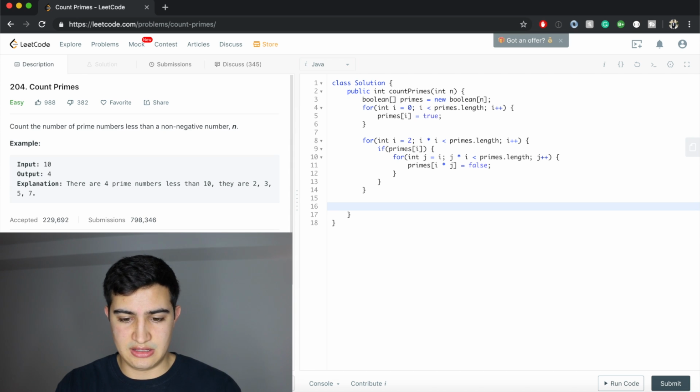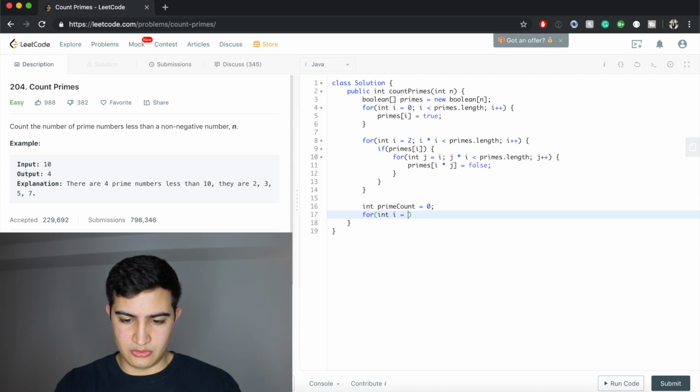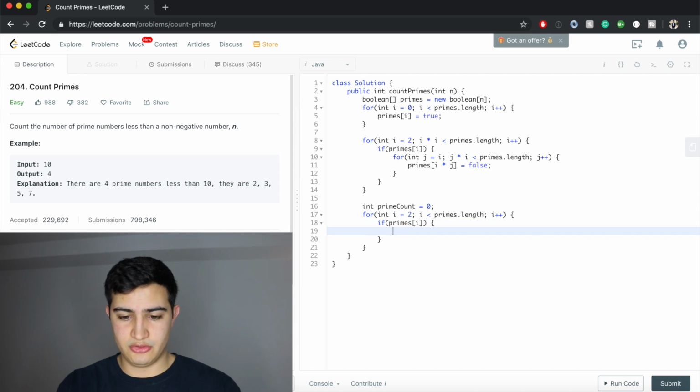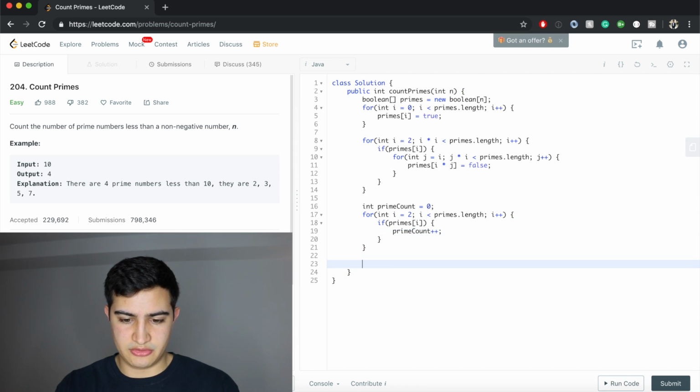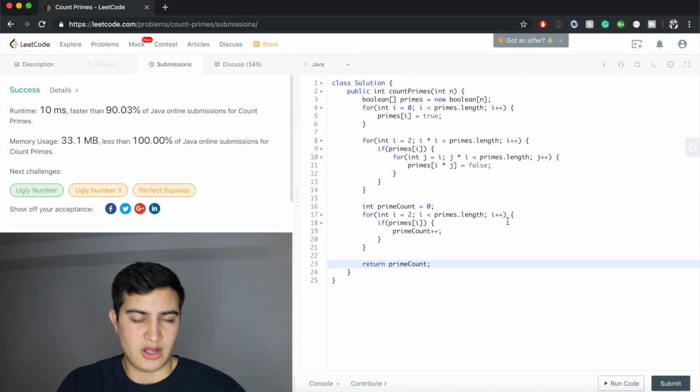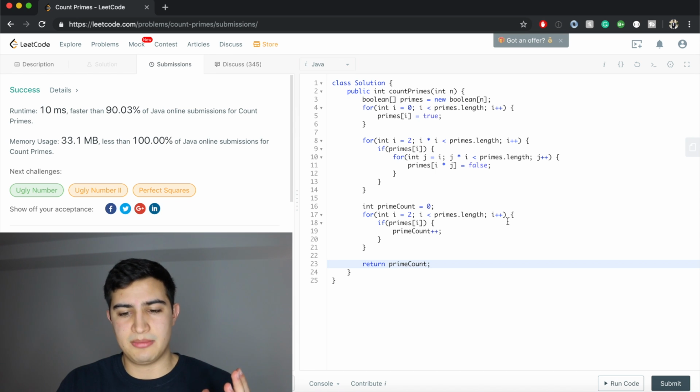So we're just going to say int primeCount equals 0, for int i equals 2, while i is less than primes.length, i++. And we're going to say if primes of i, right? So if this boolean that we're on is still true, we're going to say primeCount++. And so I just want to run this really quickly. We just have to return primeCount once we've counted everything. I want to run this and quickly make sure that this works. Awesome, and it does.